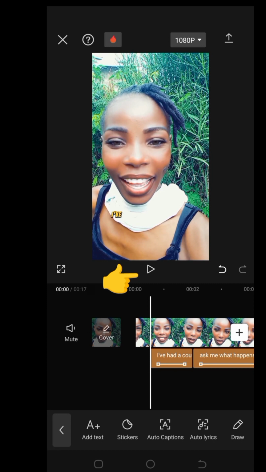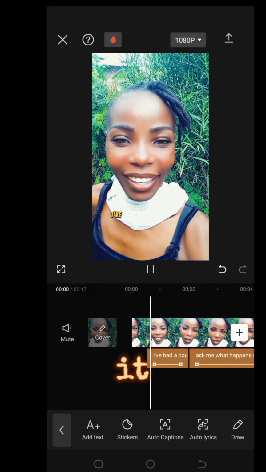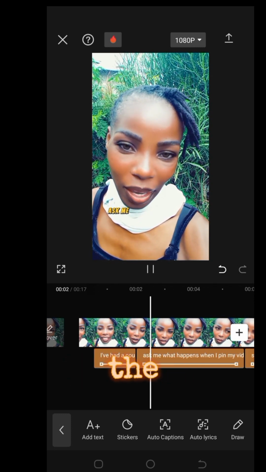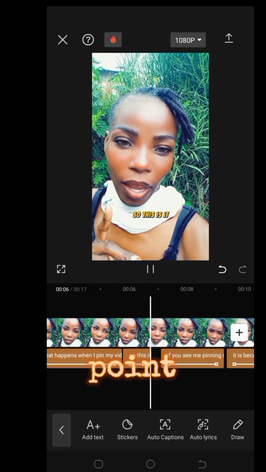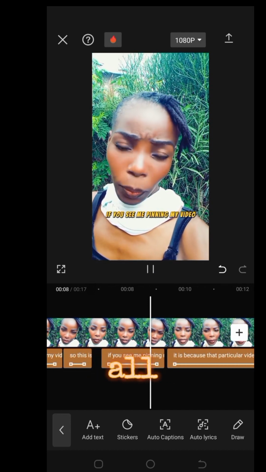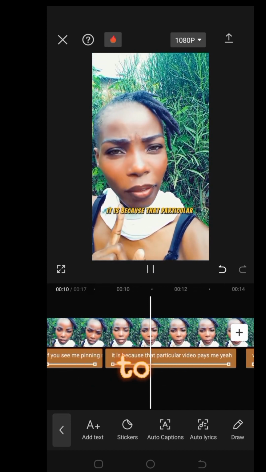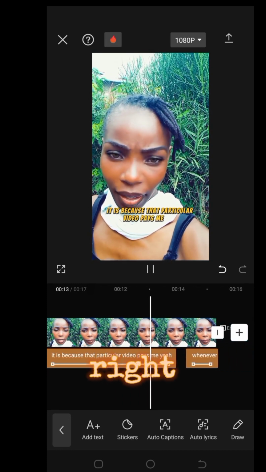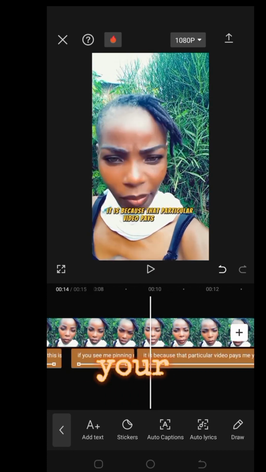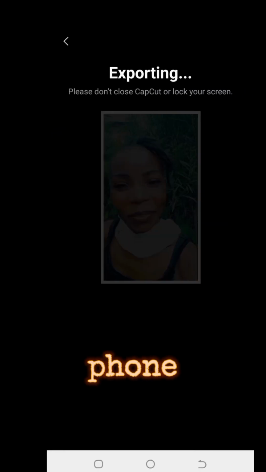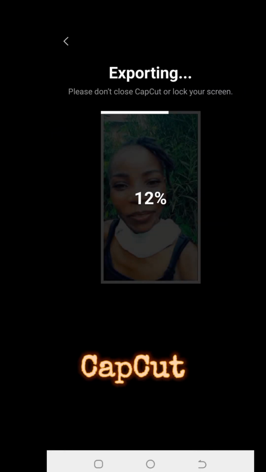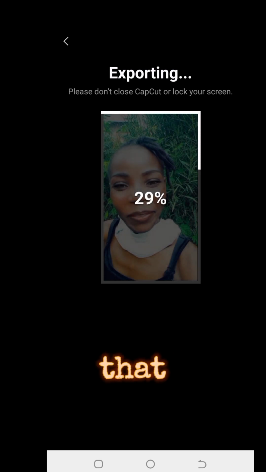You'll just click on play. When you click on the play button, it will actually start playing and the captions will appear on your video. So at this point, you are done. All you need to do is you're going to click on the arrow on the top right corner to export your video, and when your video is exported, it goes to your phone and it's also saved here on Capcut as a project that you have finished.